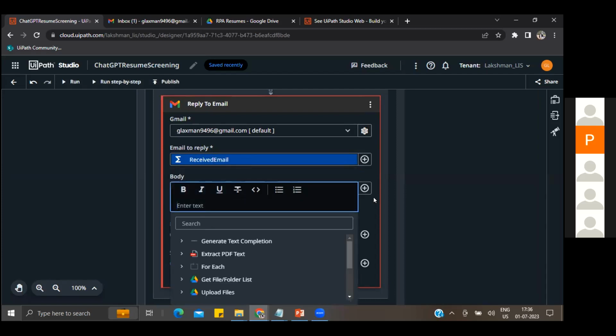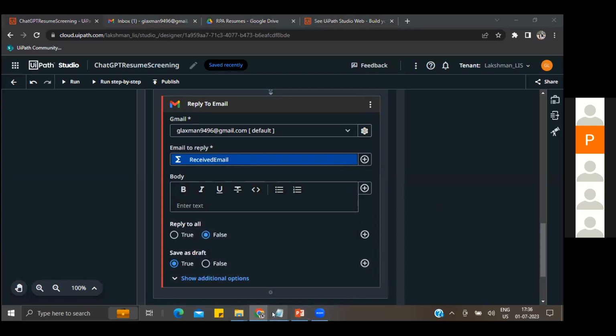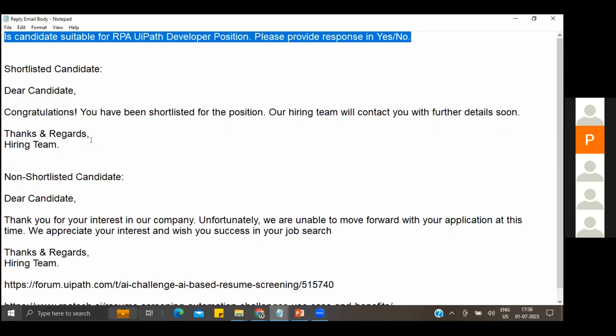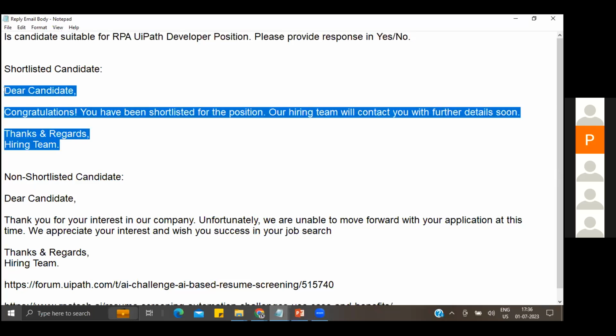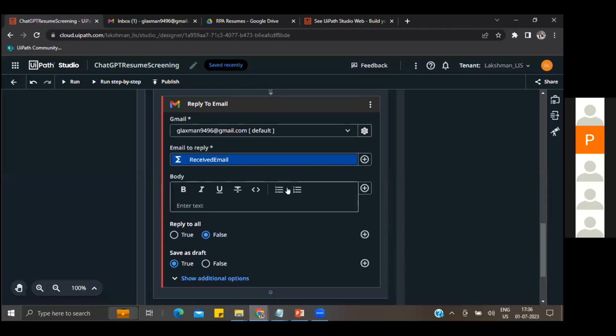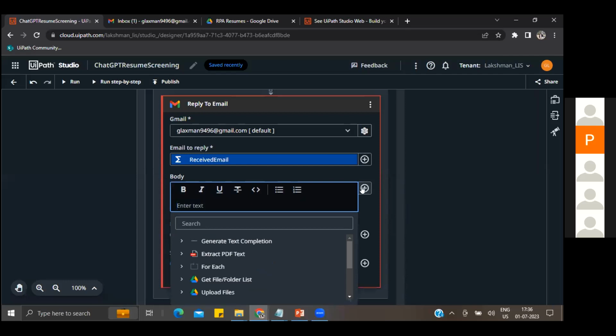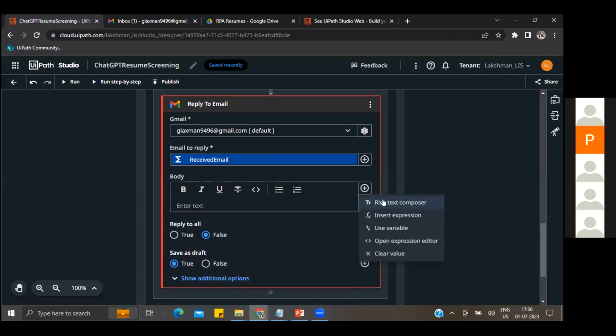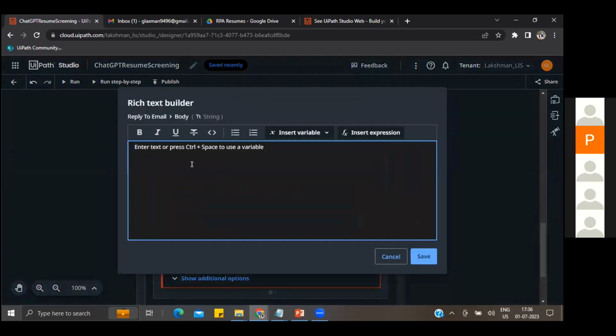And here we need to give the body of the email, what you want. I already typed some content here for the time being. So for a shortlisted candidate, I'm giving this as the email body. We have multiple options like rich text composer and insert expression, if you want to pass any variable. I'm using the rich text composer here, and here I'm giving that email body.